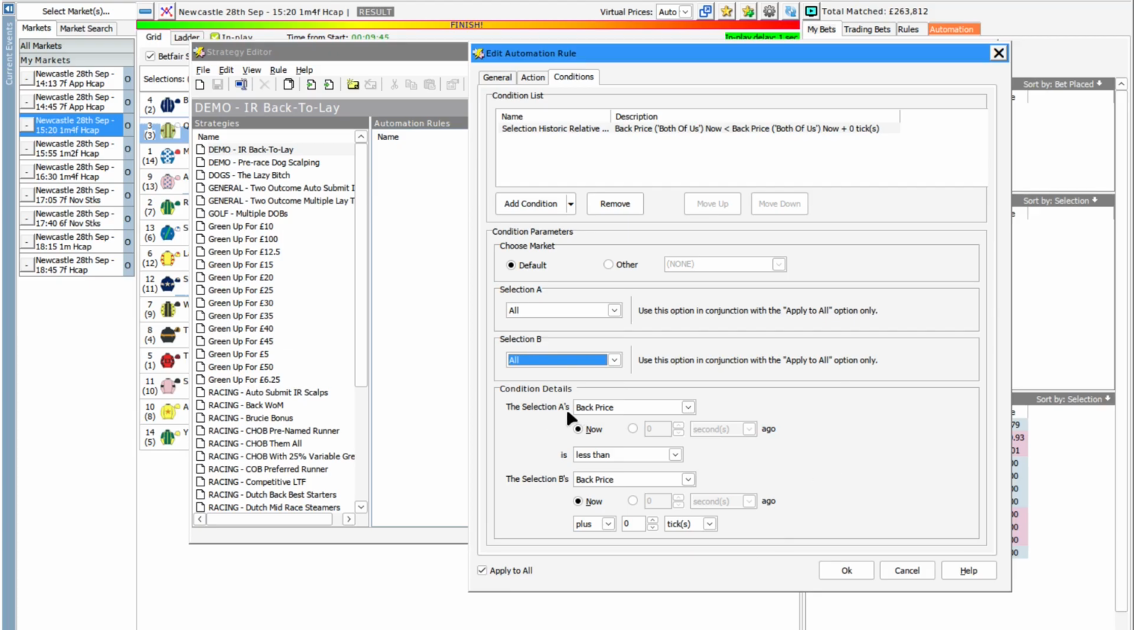And what we're going to do is check each runner's back price as it is now when this rule fires. Make sure it's less than its back price, let's say 3 minutes ago, and it needs to be less than, we'll say 5 ticks in this case. You'll probably want that to be a bit higher, but I'm going to use a relatively small offset for demonstration purposes and hope that we actually identify a runner as part of this process. But you generally speaking want that to be somewhat bigger.